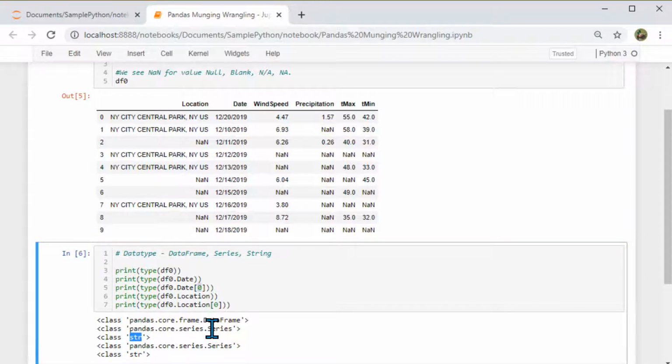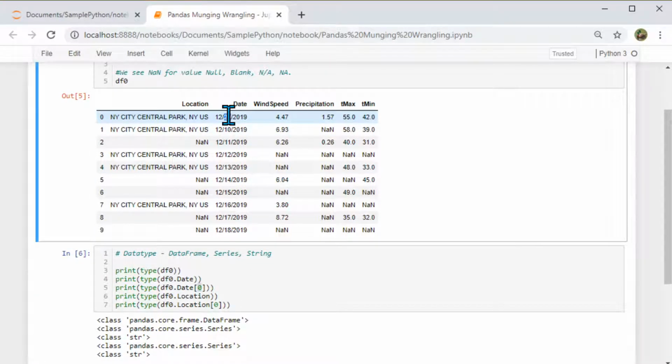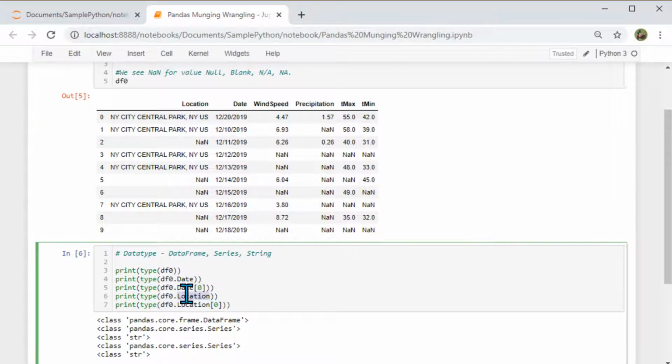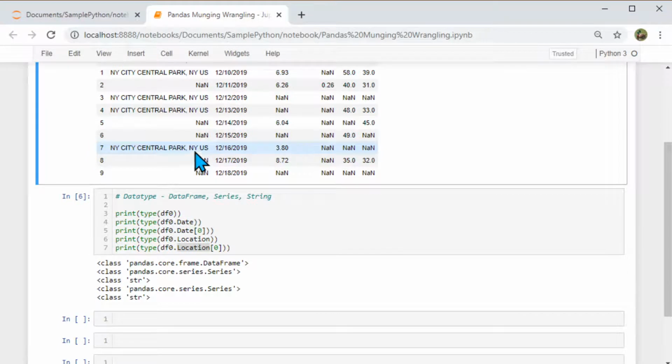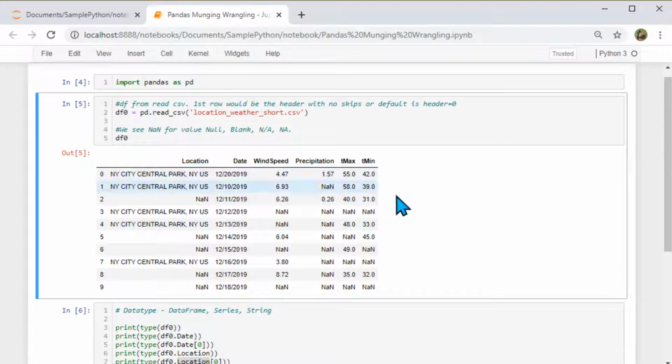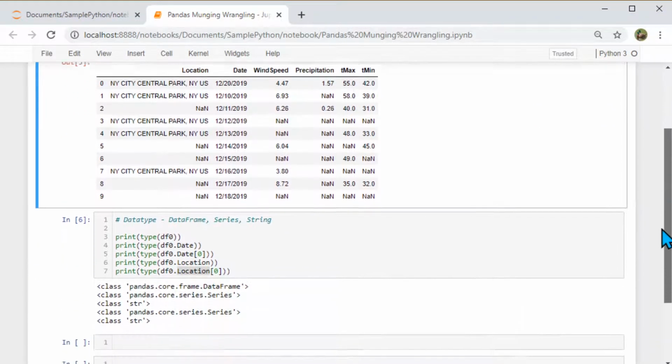This is an important thing to note. Date normally should be of type timestamp, but here it's string. That means you can't do date parsing, you can't do date logic and all that stuff. So we have to convert this to type date, and soon we will do that. And here we have one more column, location, that's also series, and if you take one of the cells on that, that is of type string. Excellent. So far we are able to get the information, and we are able to see the data type for those.